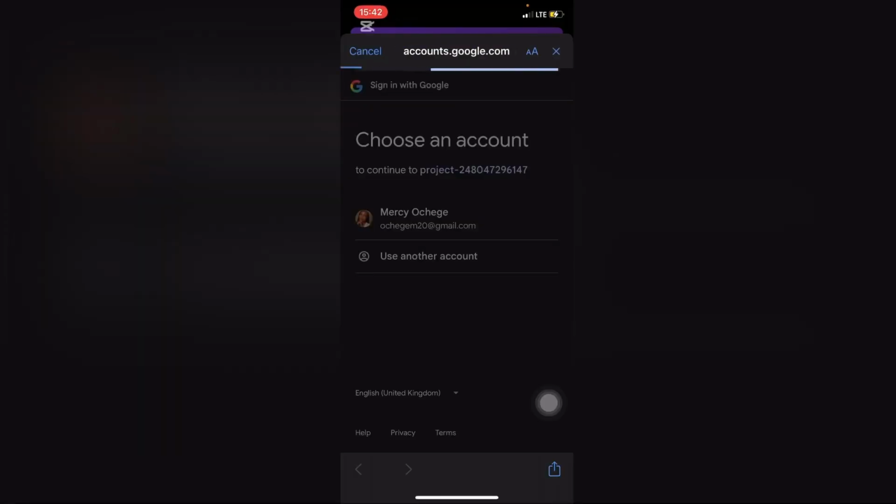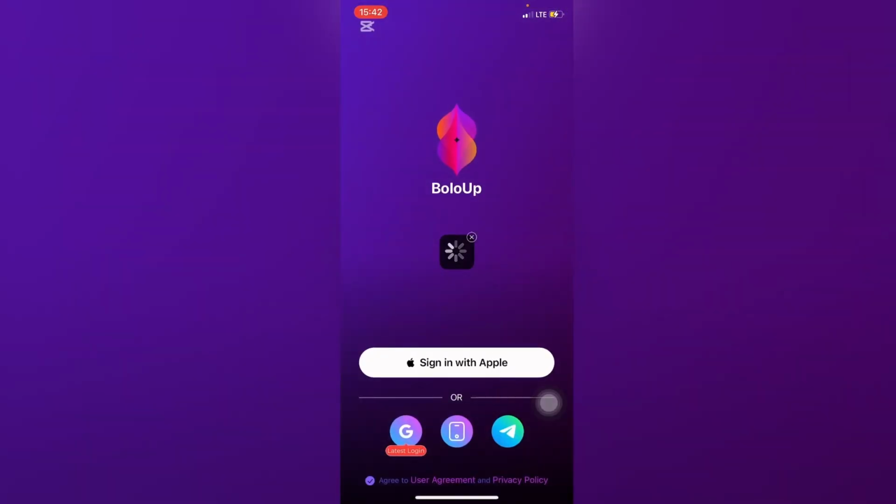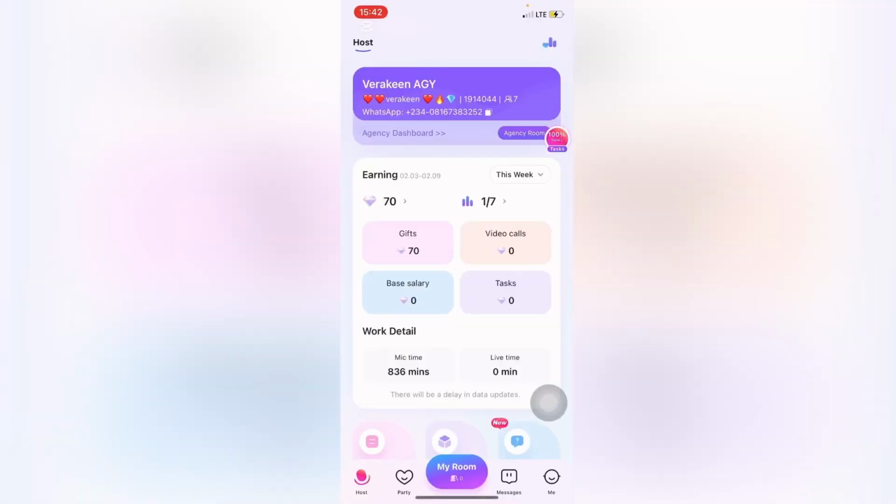Okay, you click on this again, continue. Okay, now this is it. It has opened up. As you can see, the interface of my phone, yours will not open like this. That's because you have not done your registration. Mine opens like this because I've done my registration. I'm even an agent on the app.